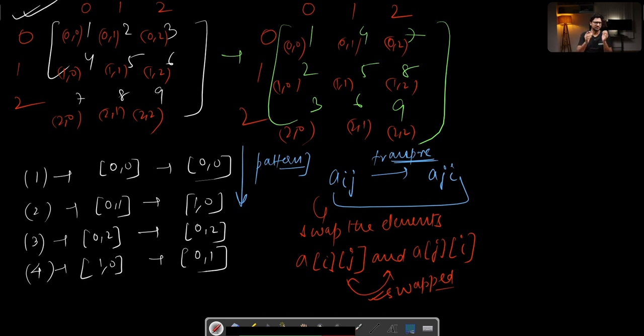Does it make sense to you people? So if I have to find the transpose of a matrix, what is the logic that I have to use? I have to swap the values at ij with ji. Fair enough? Does it make sense? Tell me. So now let's write the code for doing this.